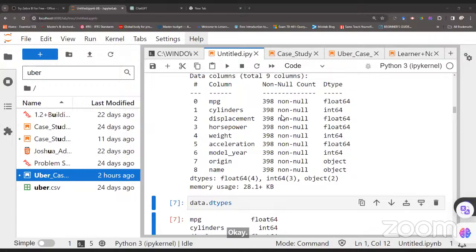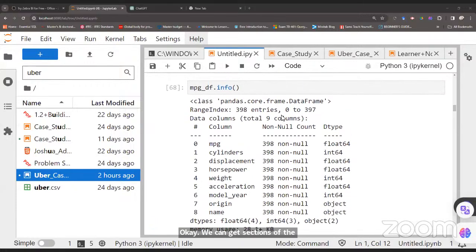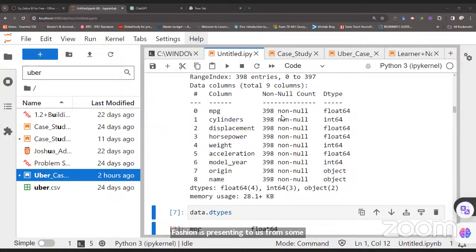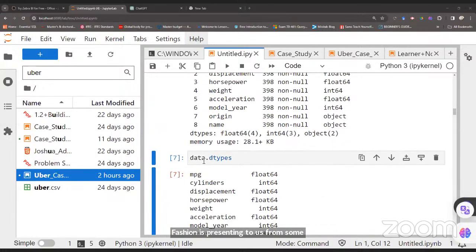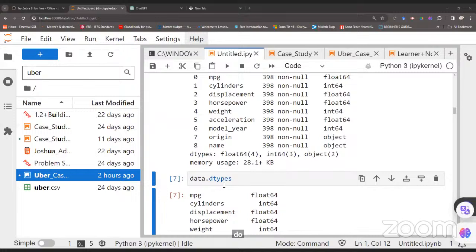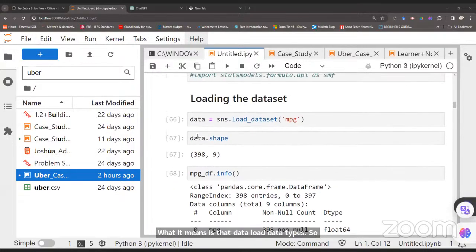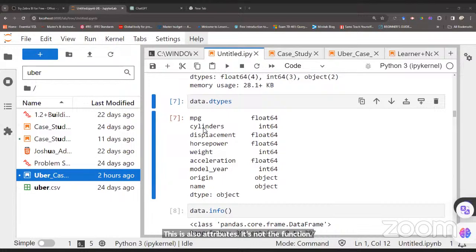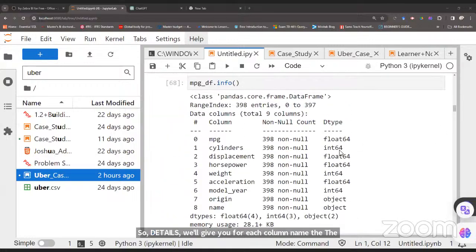We can get sections of the data which the info function is presenting to us from some other code like this. We can do data.dtypes. So the object was actually loaded as data, so we are calling this attribute on the object. dtypes is also an attribute, it's not a function. So data.dtypes will give you for each column name the data type, just like the info function is giving.